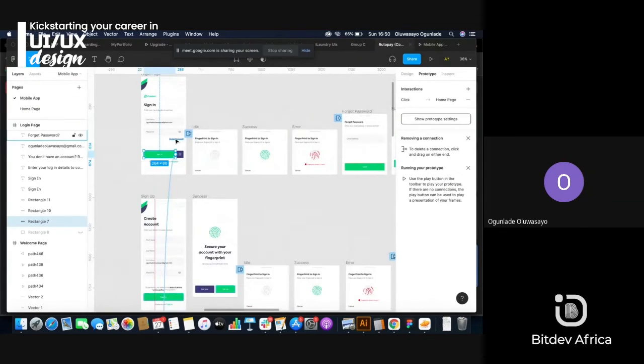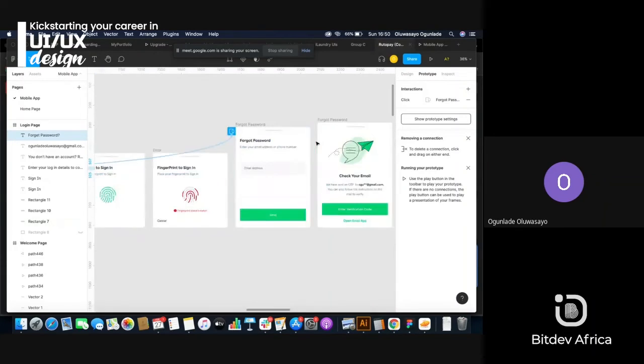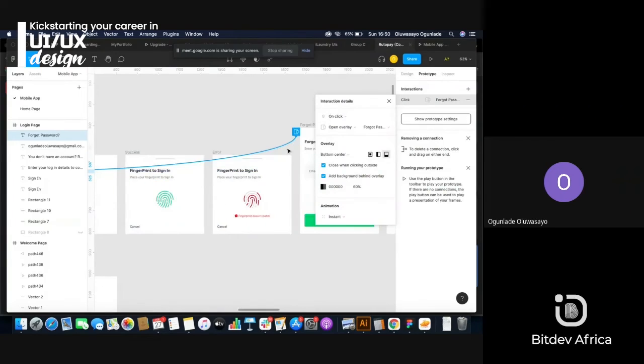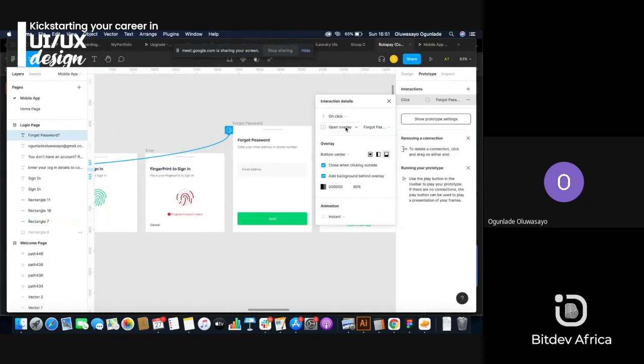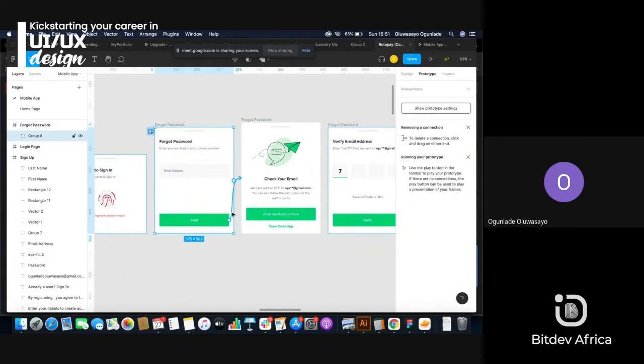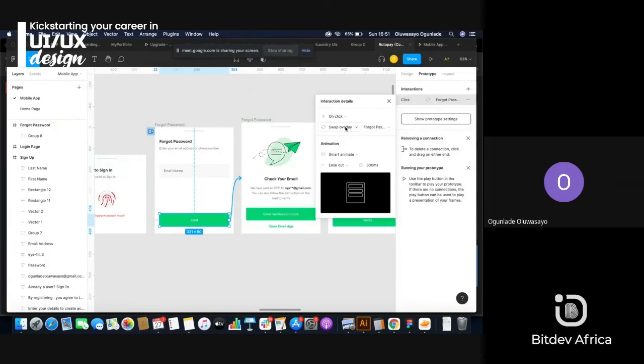There's one more thing: if you forgot your password, I want an overlay as well for forgot password, which is just bottom overlay. So I click this, I drag it to this place, I click open overlay, I select bottom center, close while clicking outside, and add background behind overlay. And then I have this. And then when you click send, I want to swap the overlay. So you have swap overlay here.